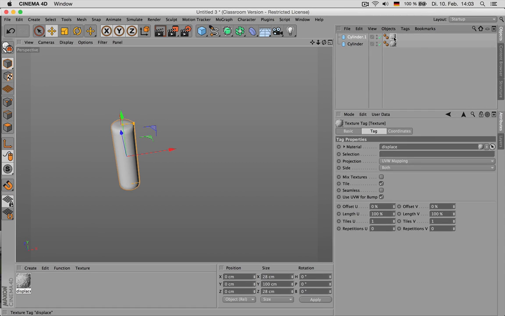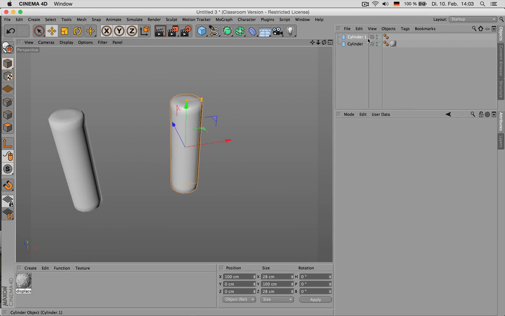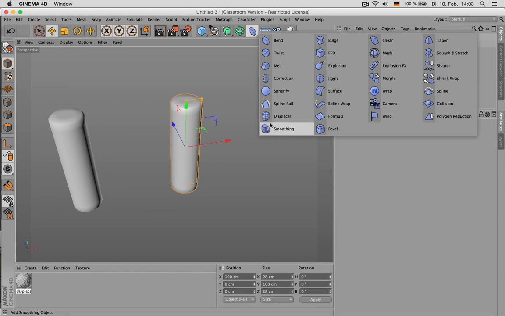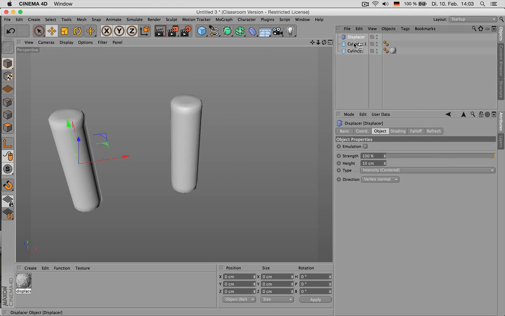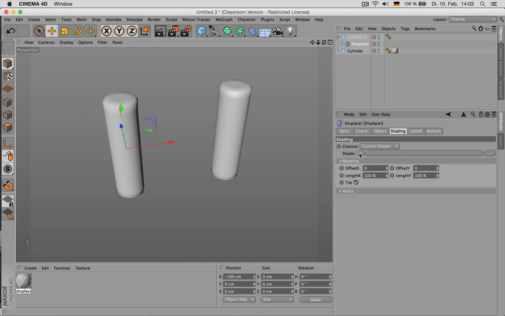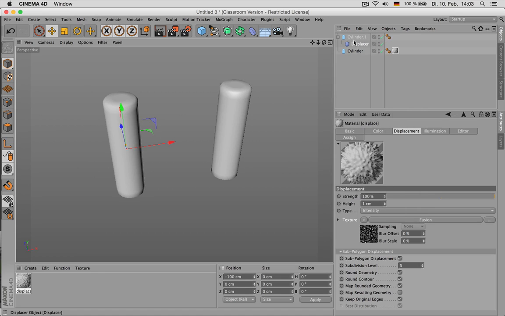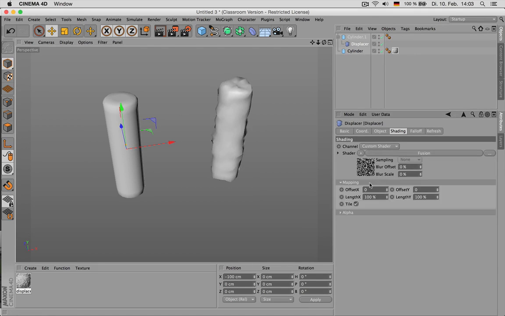So with my copied object, I don't need a material right now. Drag it over, and we can use, or should use, a displacer deformation object and put it underneath our copied cylinder. Now you see here we have the same options. We can define the height of our displacement, and we can also set the type to intensity so it just goes away from the surface and not inside it. Next we have the shading tab, and here it's awaiting a shader, and we can just copy the information from our shader texture by copying the channel, going back to the displacer object and pasting it here.